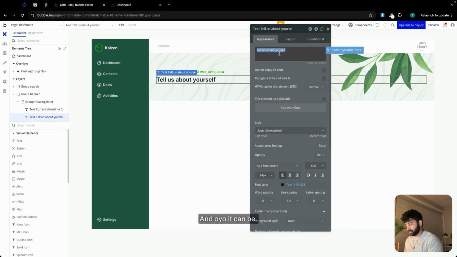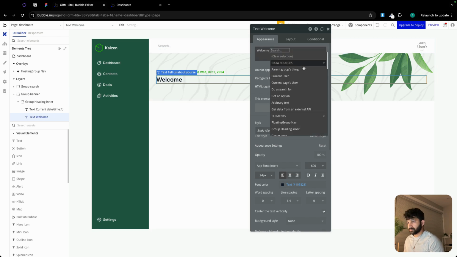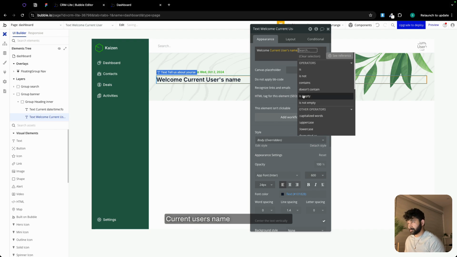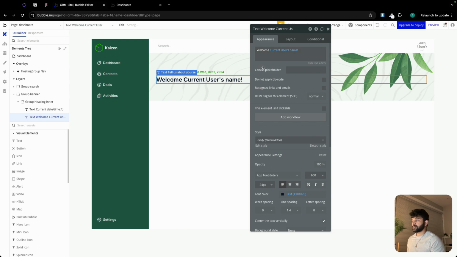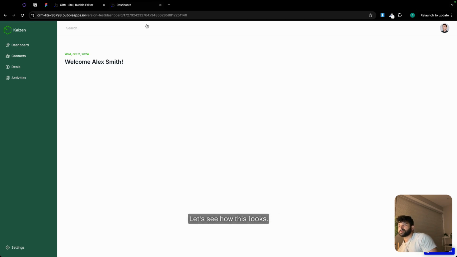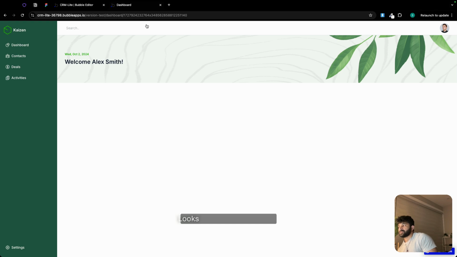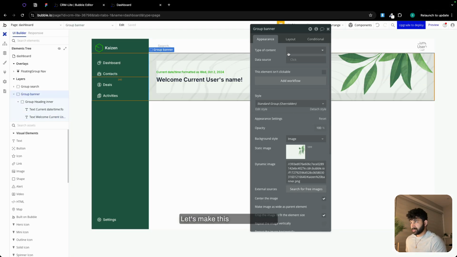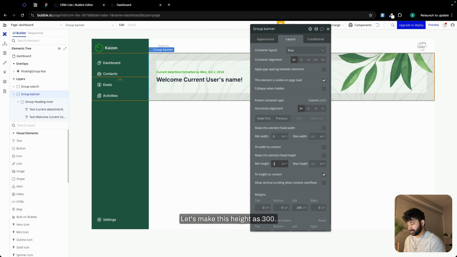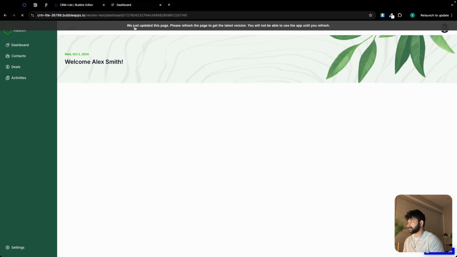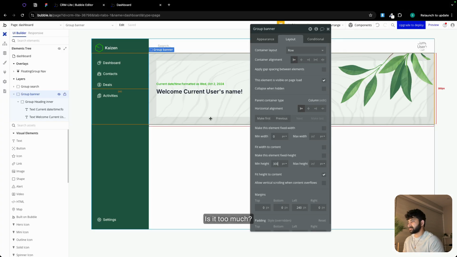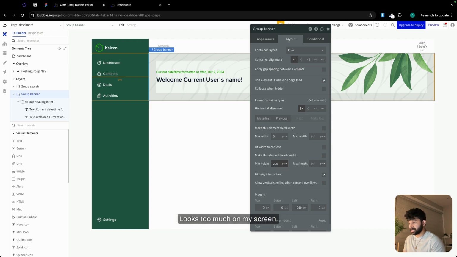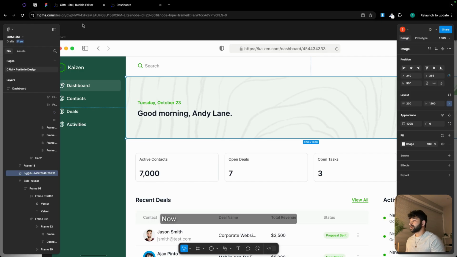And over here, it can be welcome, current user's name, exclamation mark. Let's see how this looks. Looks good. Let's make this height as 300. Is it too much? Looks too much on my screen. I don't know. But yeah, good to go. Now head over to Figma file and let's see.